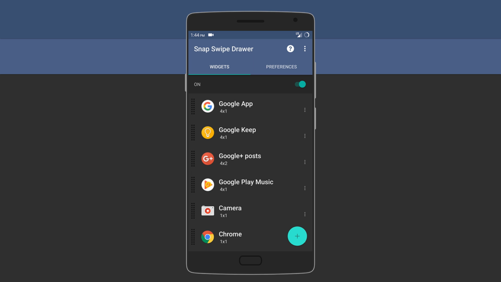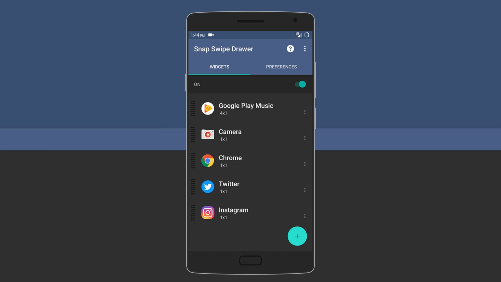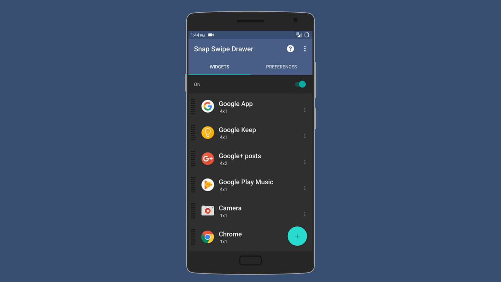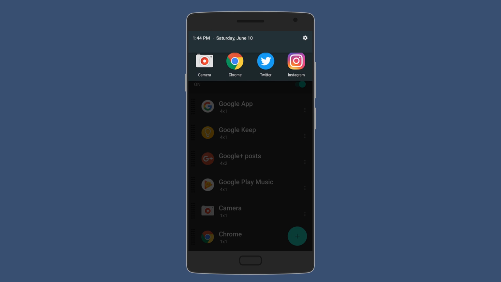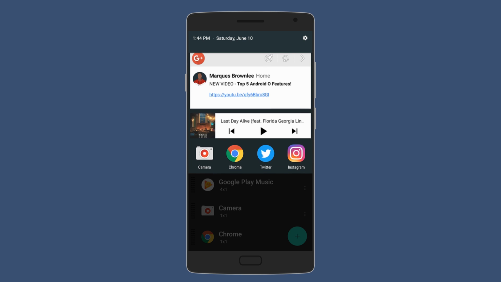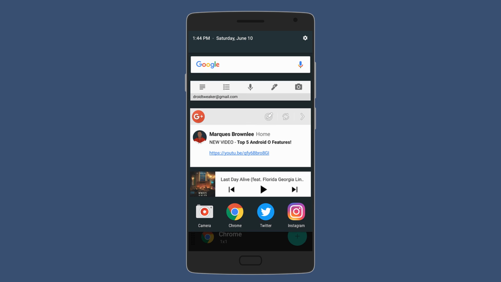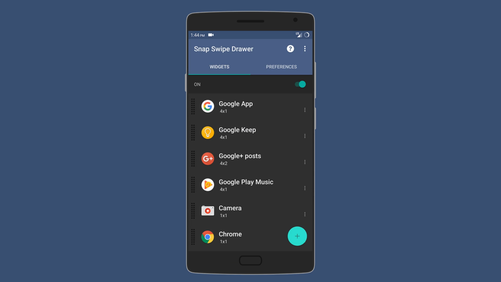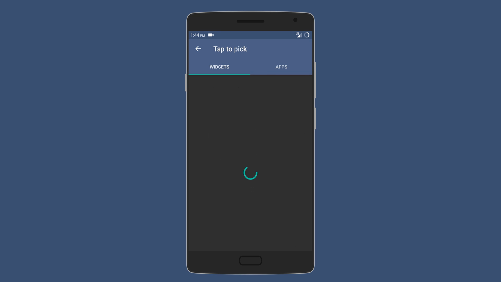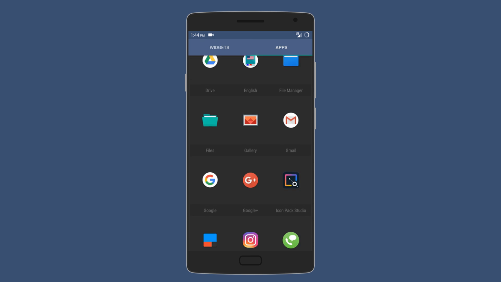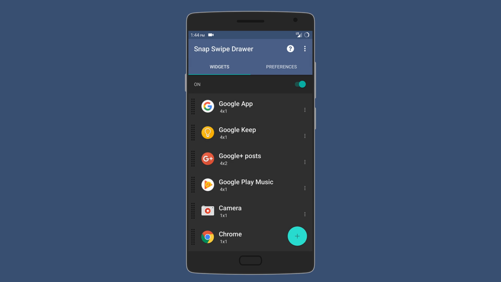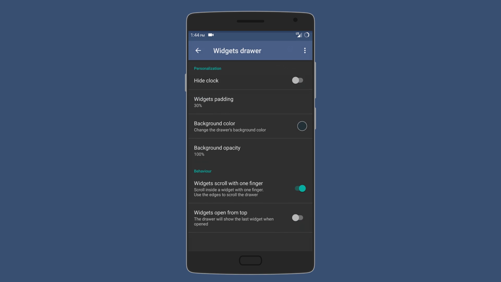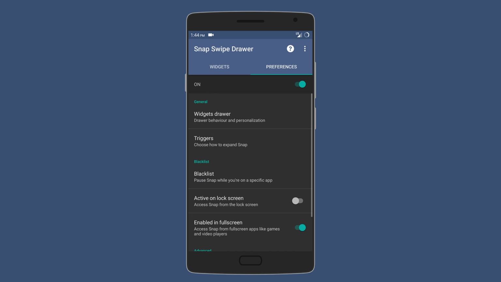Finally, let's look at how you can add widgets to the notification panel. The app is called Snap Swipe Drawer, and you can basically add any of your widgets to the notification panel. Swiping down from the right brings down all your widgets, whereas swiping from the left gives you your usual notification panel. You can also add app shortcuts for quick access to frequently used apps. So this app provides you with a way to design your own notification panel to meet your needs, and that too without root access.